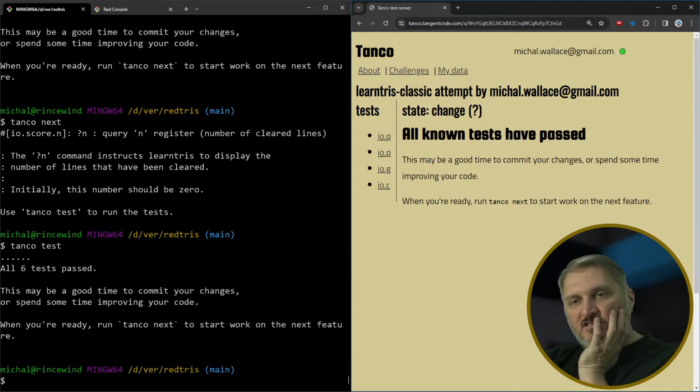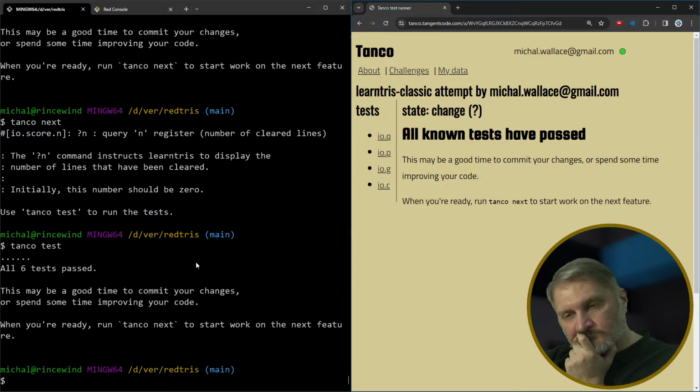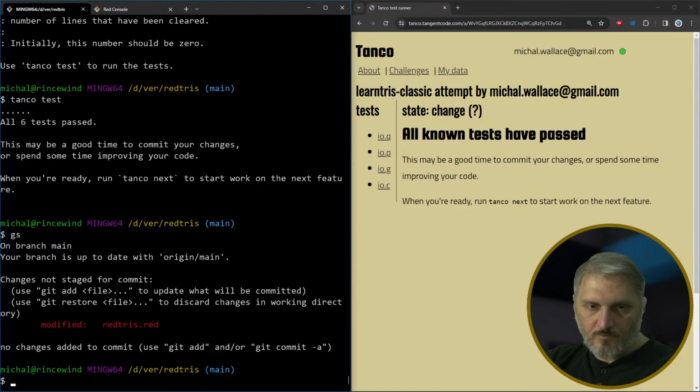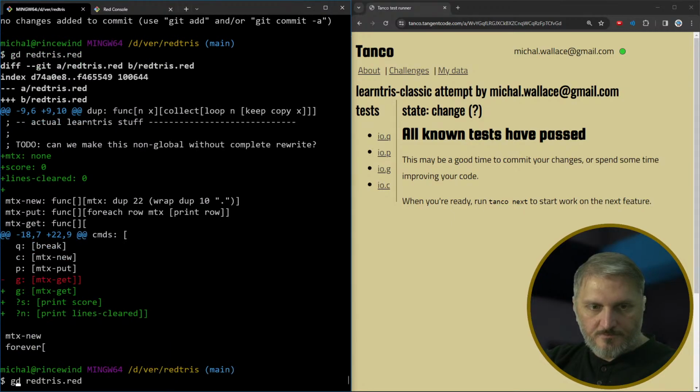I find that I'm not using this. It would be much nicer if I didn't have to type all these commands. If I could just click a button here and it would run it for me. Which is what I want the experience to be like anyway. learntris.read. Add the S and N commands.